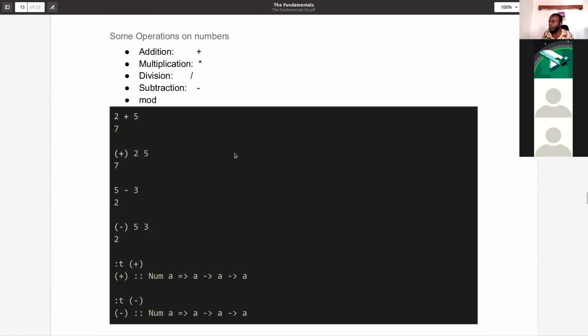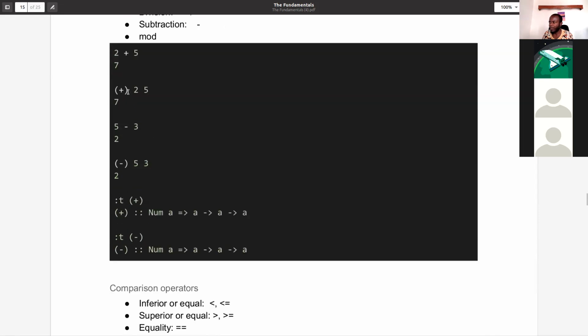So now let's move on to some operations on numbers. Obviously we have addition, multiplication, division, subtraction, and modulo, which is kind of an interesting one. So addition: if you enter that in your REPL and hit enter, it adds two numbers. The other way of writing addition is in prefix notation, meaning that you state the operator first and then you provide the operands, and you will get the same number.